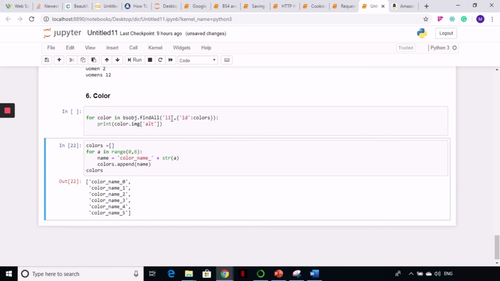And now what I'm doing is that bs object.find_all goes to this li tag, goes to id, and I'm assigning the list that I have created here to this id key. So the value of this id is a list. It's not a single name or a single value. It is a list, and we can assign a list here, and that's what I have done.